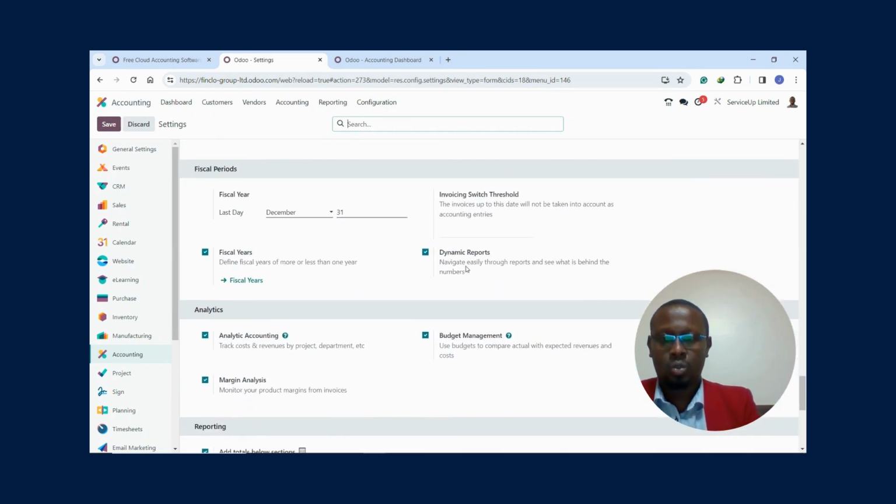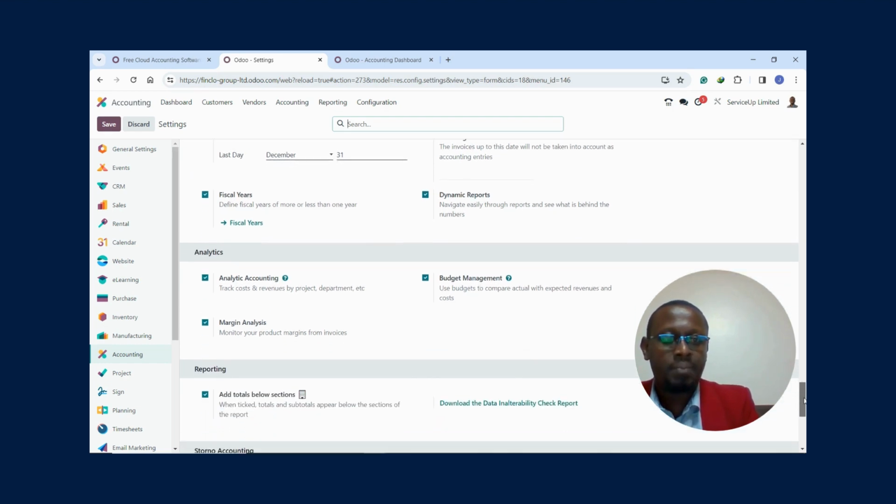Right. So we have that, and then we have dynamic reports. If you want to navigate easily, you can check that box so that your reports are more dynamic. Another beautiful thing about Odoo here is something we call analytic accounting. So if you want to track your revenues, your expenses, maybe in departments, in countries, in regions, you're able to define that under analytic accounting. So that when you do invoices, maybe for Nairobi, Nakuru, you're able to pull a profit and loss account, a cash flow statement, a balance sheet relating to that specific region or department.